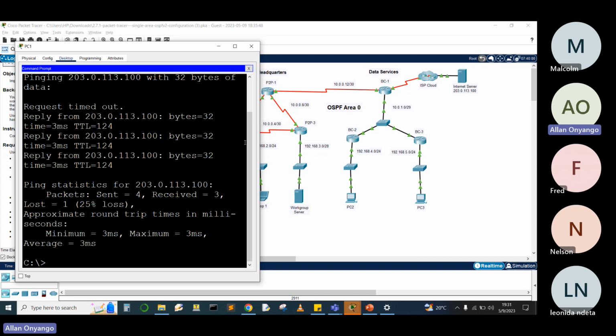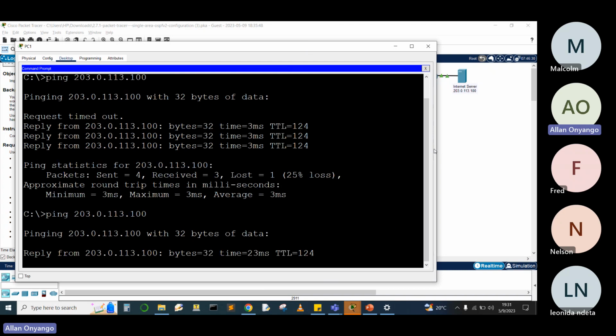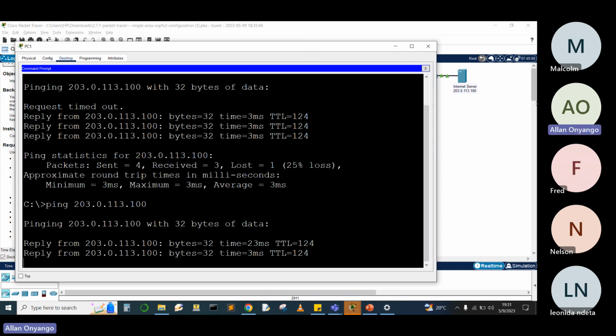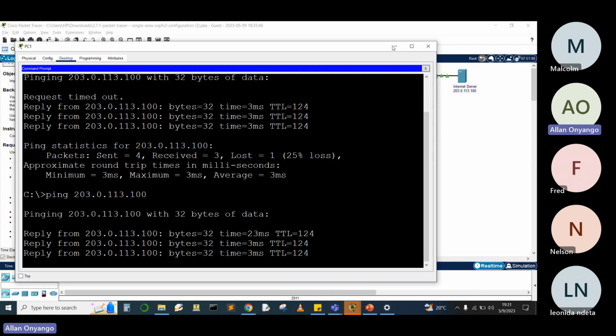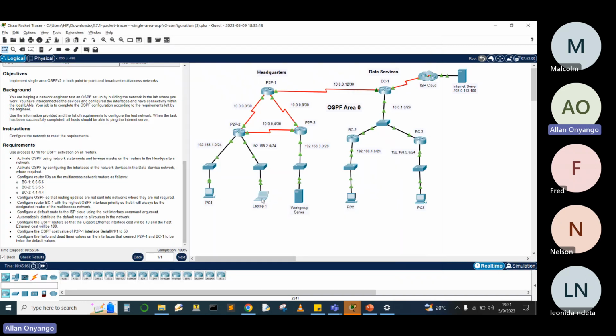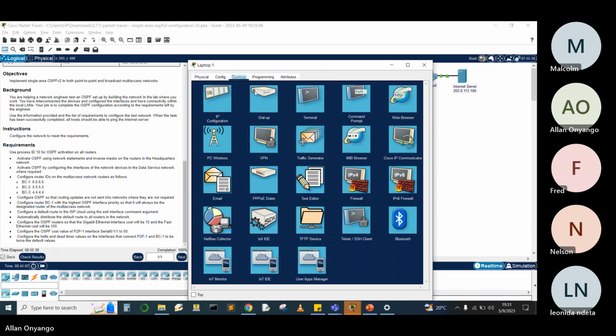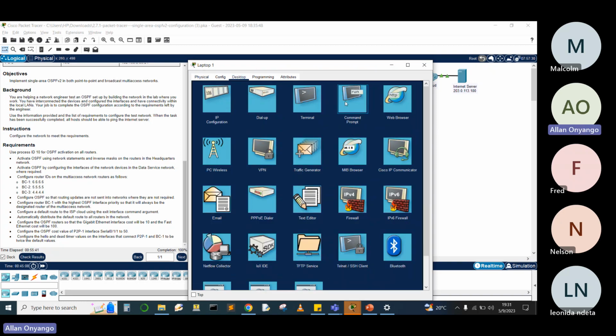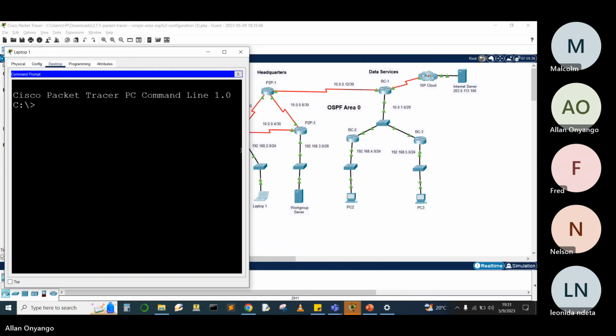Obviously, you can see we missed one. There's a request timeout, but the rest were actually this. And if we repeat that, we'll actually get to see they were able to ping a remote server. If we do that from the laptop here, go to the desktop and do some pings here.